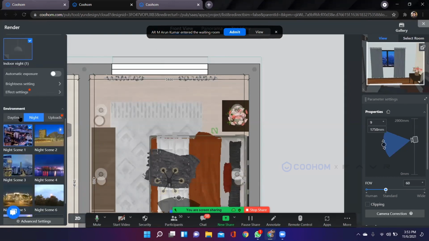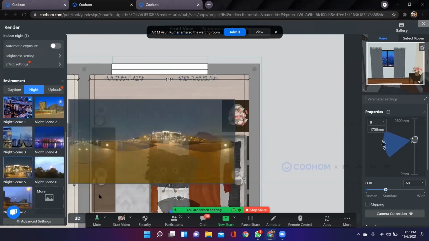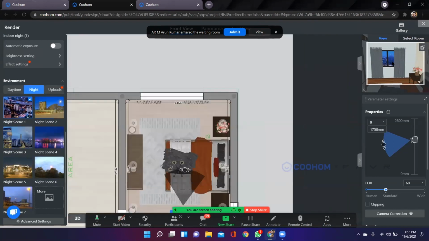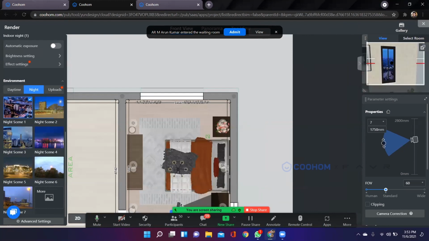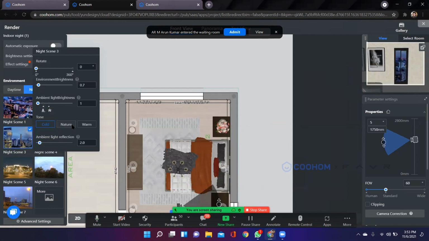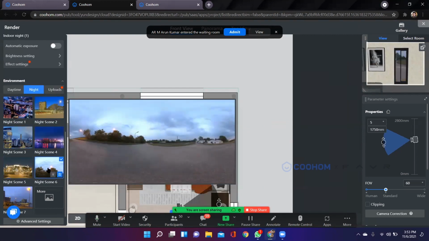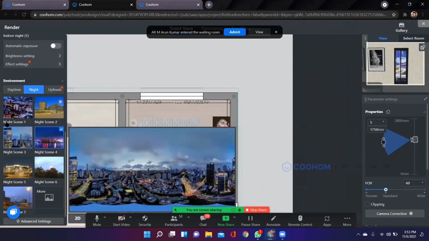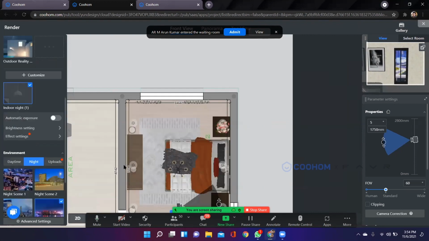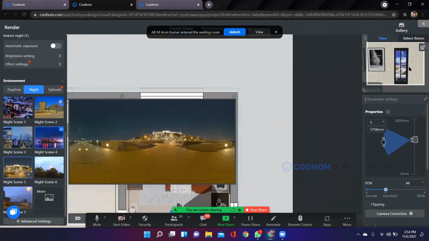And these are the outside scenarios that you get once rendering. Outside scenarios are shown outside the window in each room. You can change those to the desired outside image. You can also upload these and add your custom images outside the window.